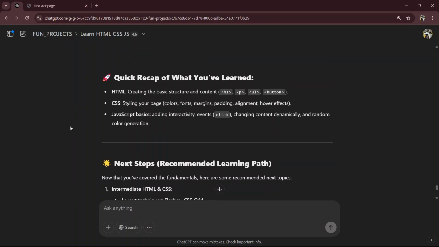So, a quick recap of what we have learned. HTML: creating the basic structure and content like headings, paragraph, unordered list and buttons. In CSS: styling your page like colors, fonts, padding, alignment and hover effects. JavaScript basics: adding interactivity, click events, changing content dynamically and random color generation. So all this we have learned in one day.